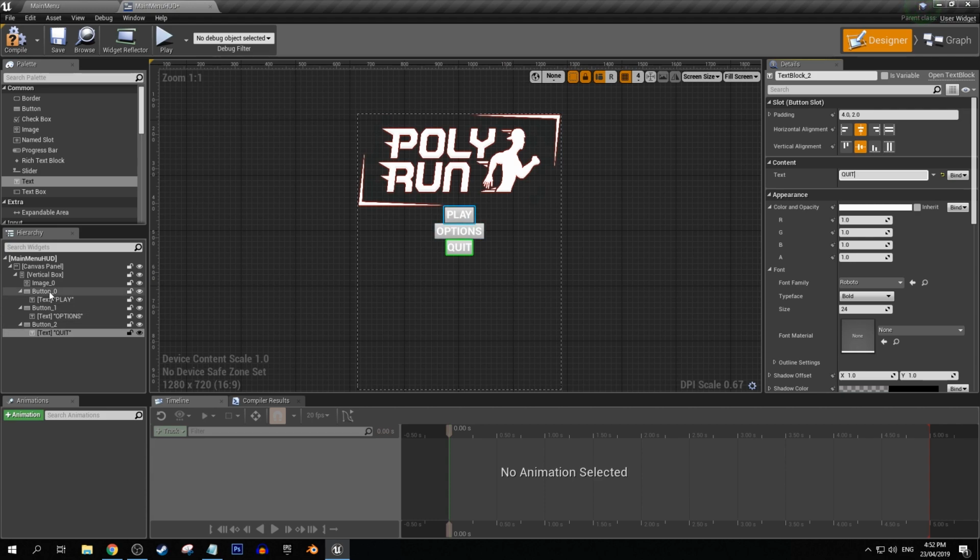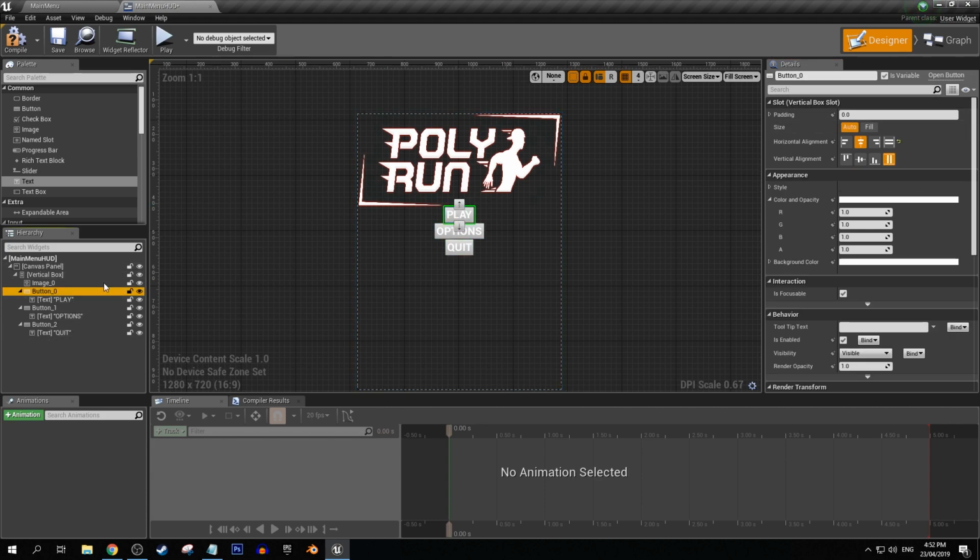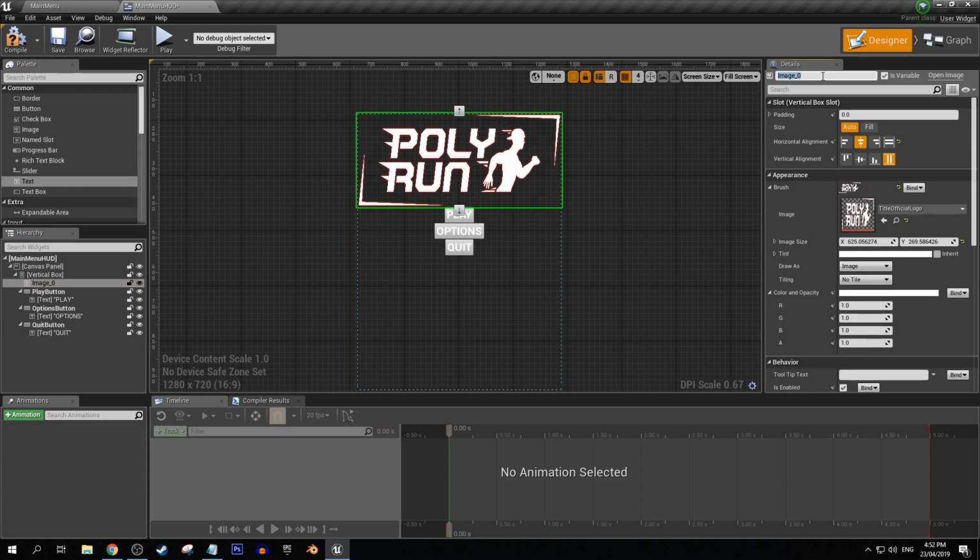Now let's make sure that we also rename our buttons here, just so it's easier for us when we're in blueprint graphs to keep track of what we're doing. So this is our play button, this is our options button, and this of course is our quit button. And while we're at it, let's just call this game logo.